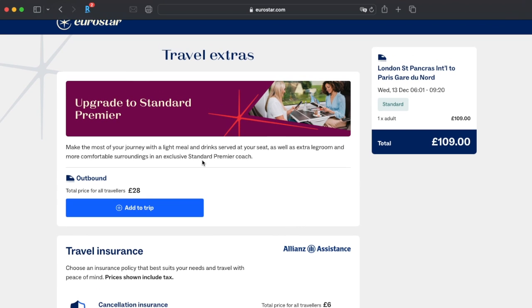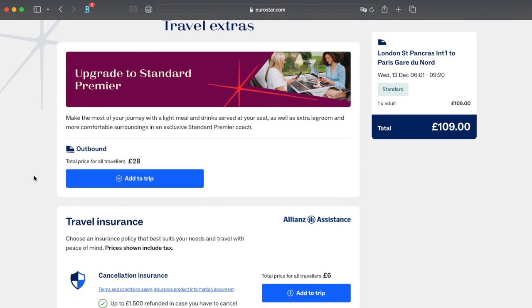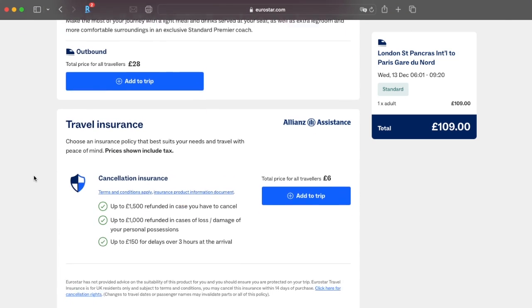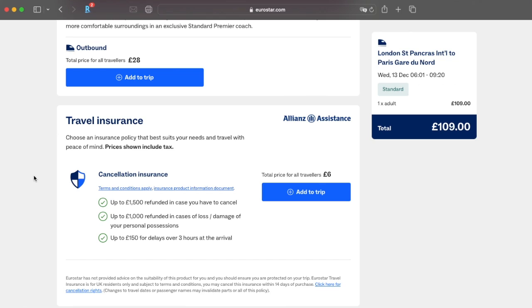So once it loads, it's going to ask us, do you want to upgrade? If you decide you actually do want to, okay, fine. Insurance, check to see if you have travel insurance already. If not, I do recommend you purchase it. If you can't afford insurance, you cannot afford to travel.